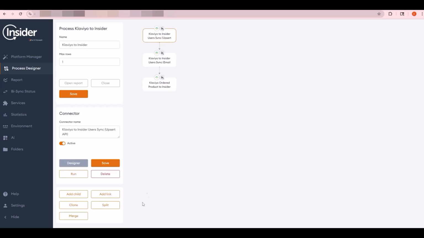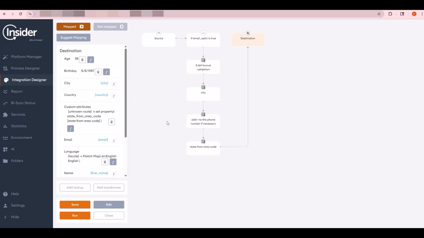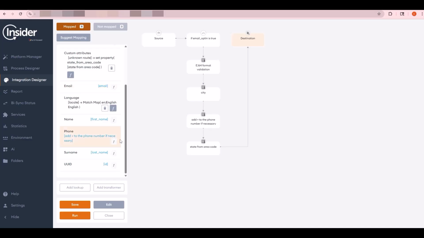Let's move on to the second connector. It looks very similar to the first one with the exception of the email opt-in option, which is false here. If it is false, then we will grab this record and send it to the email unsubscribe API. The rest of the fields are mapped identically to the first connector, as well as the business logic.